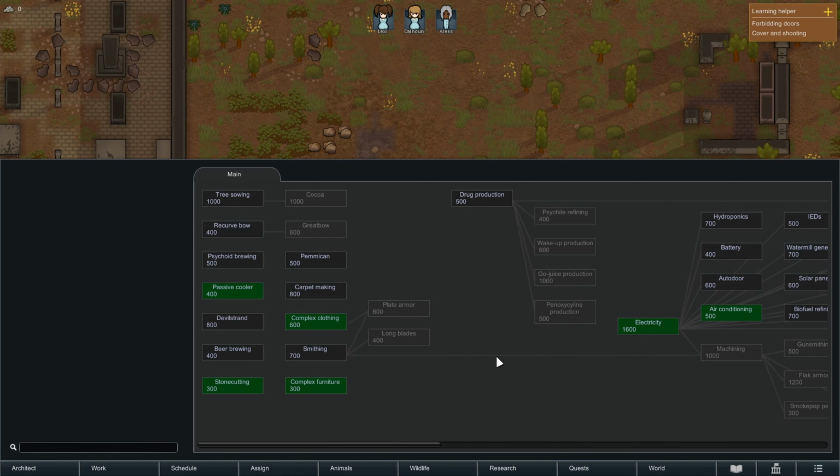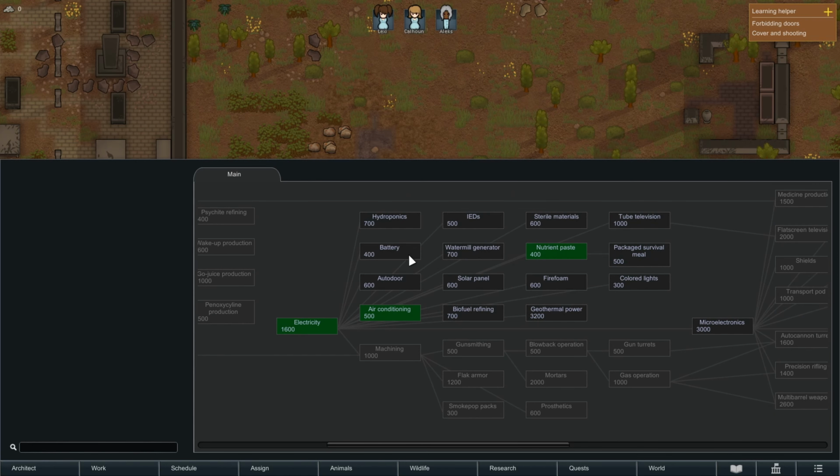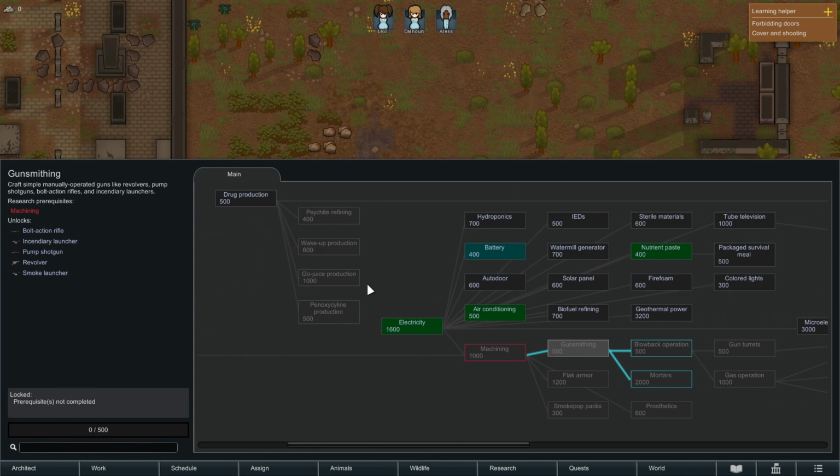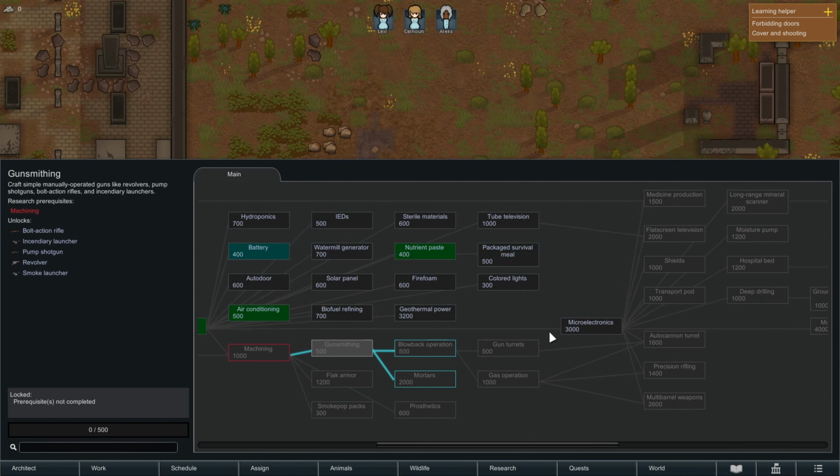Once you have a research table set up and going and someone set to research, you can tell them to research certain things. That's basically as simple as it goes. Each one will tell you, so these grayed out ones require something beforehand. It will tell you what you require.